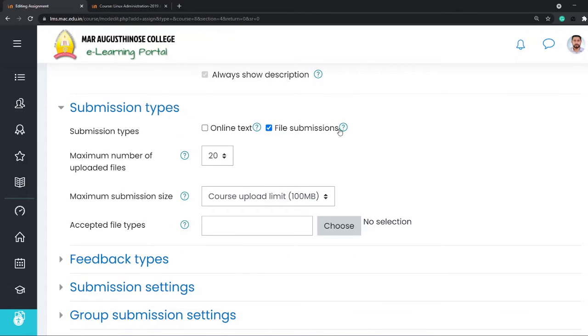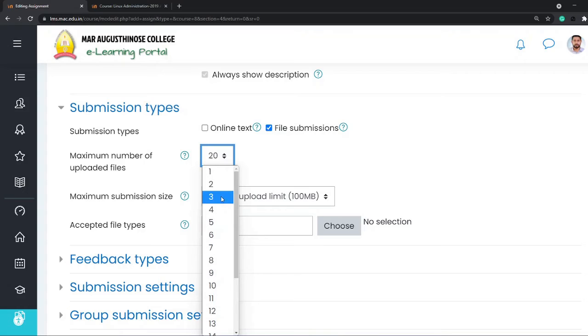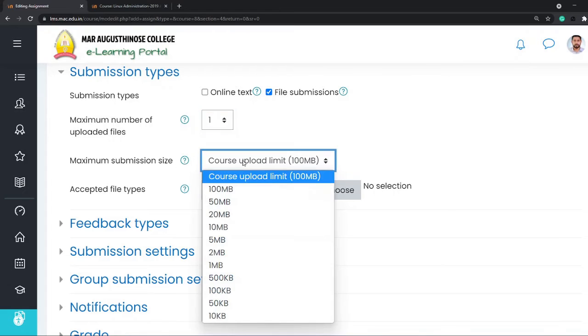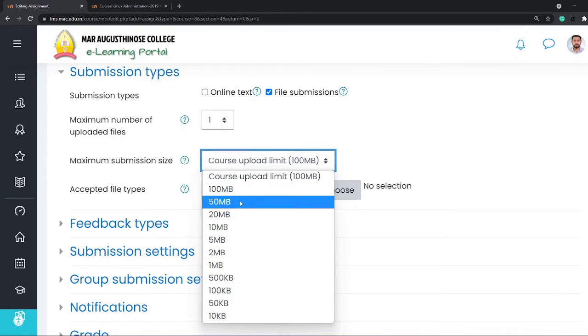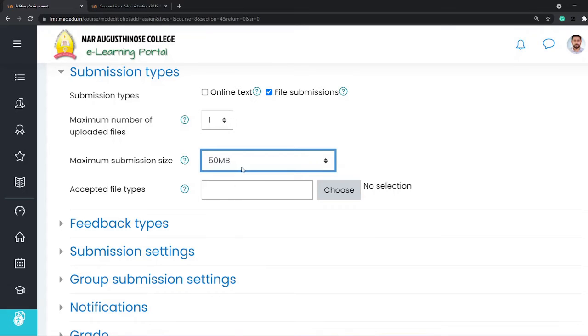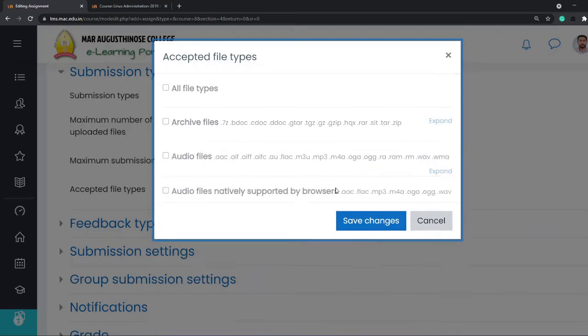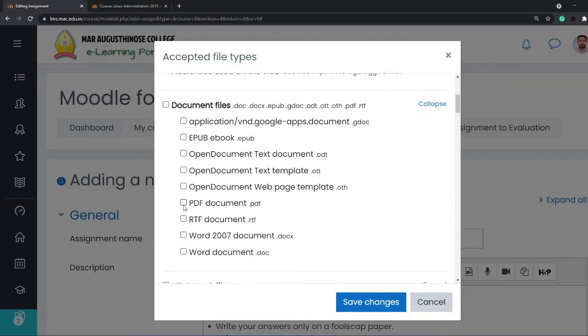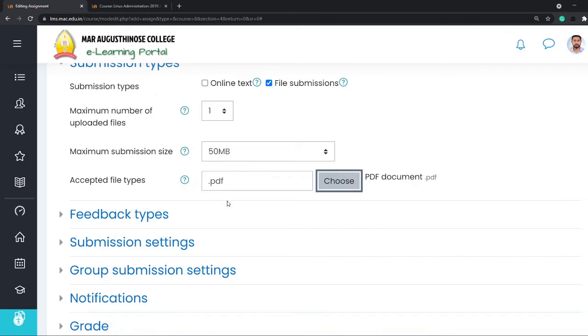Next, we must select the submission type. File submission is already selected. So you must choose the maximum number of files to be uploaded to 1. And next you must select the maximum upload size. Just select 50 MB, and you can restrict the accepted file type to either a PDF document or docx. I'm selecting a PDF document. Click on Save Changes.